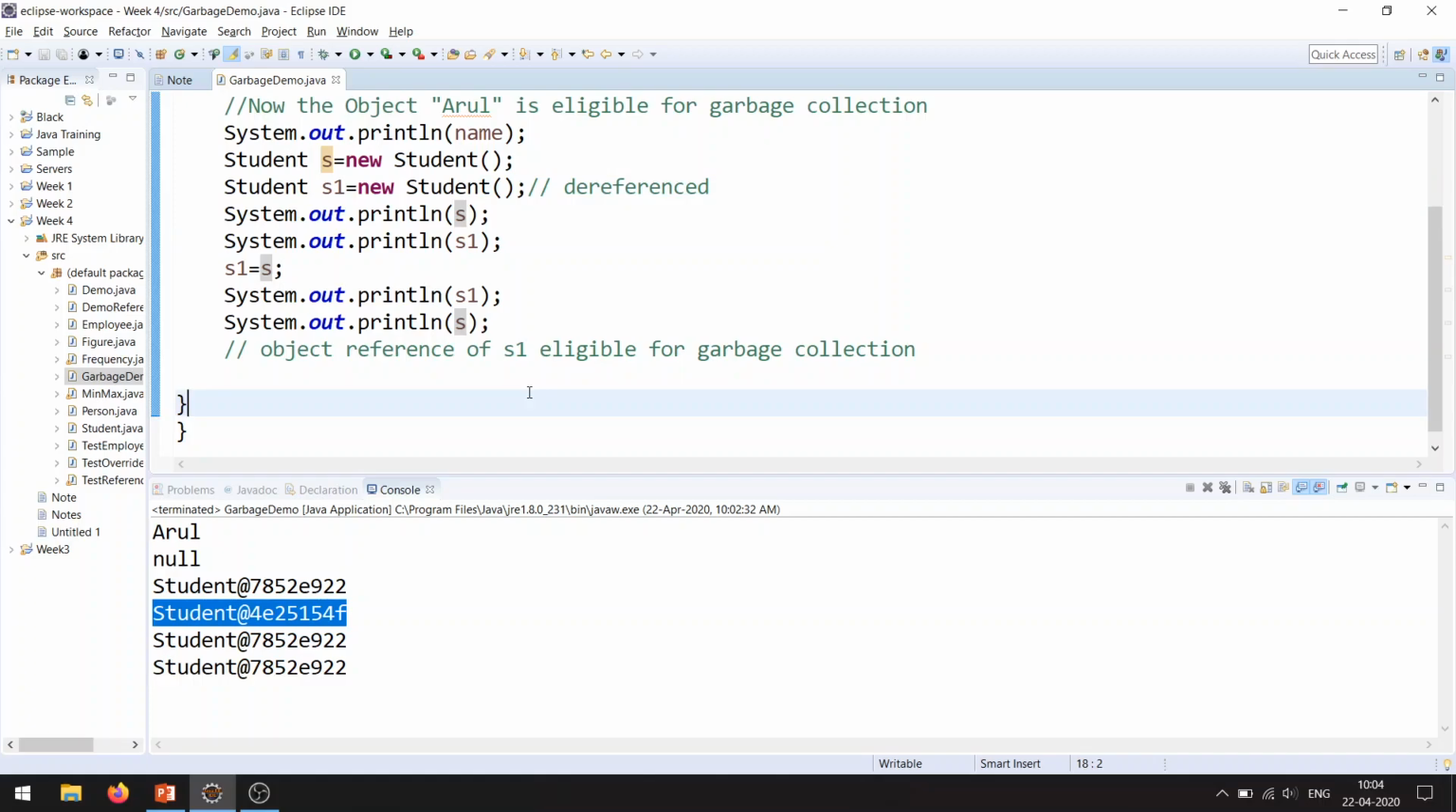So whenever an object is dereferenced, your garbage collector will always look up the heap memory and try to find out which objects are dereferenced, and those dereferenced objects are automatically deleted by the garbage collector. So this is how memory is managed in Java with the help of automatic garbage collection, right? Apart from that, if you wish, you can manually invoke the garbage collector, there is a provision also, right? So we will see how to invoke garbage collection manually.